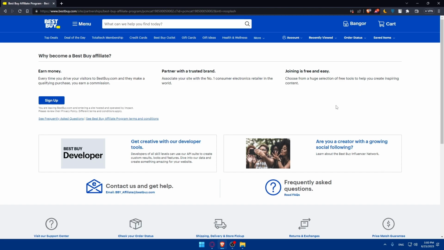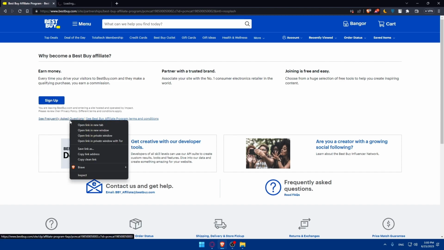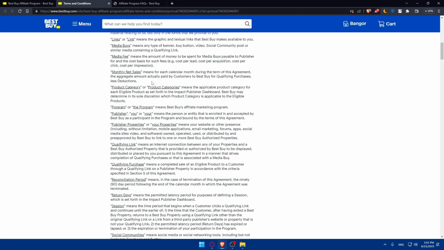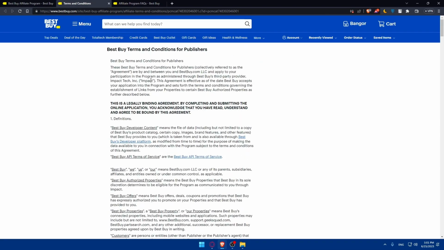So before we click on sign up, you'll have to review the program requirements and policies. Before proceeding with your application, take time to review the program requirements and policies and ensure that you meet the eligibility criteria, such as having a functional website or blog with relevant content and adhering to Best Buy's terms and conditions. Here you'll find the Best Buy Affiliates program terms and conditions, and here you can see the frequently asked questions. Make sure to read all of this to see if you are eligible.